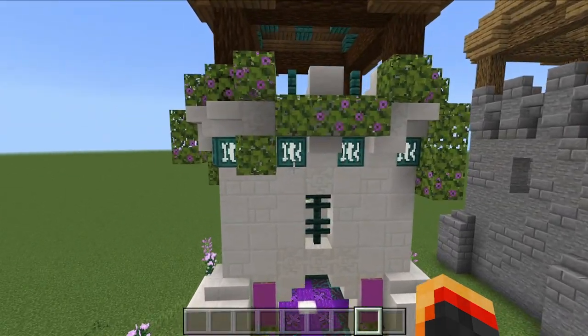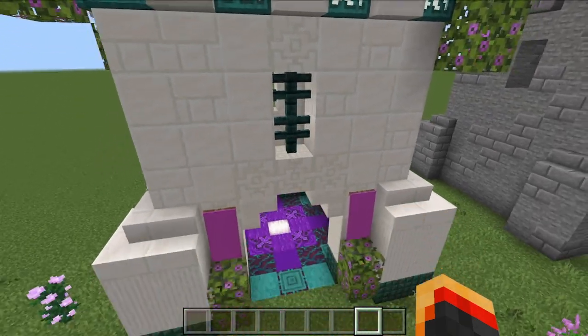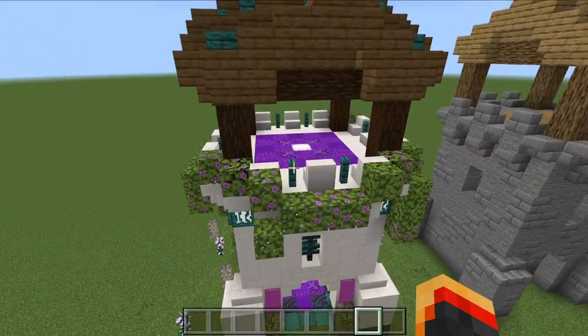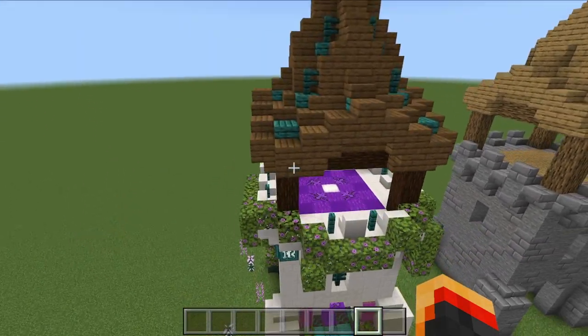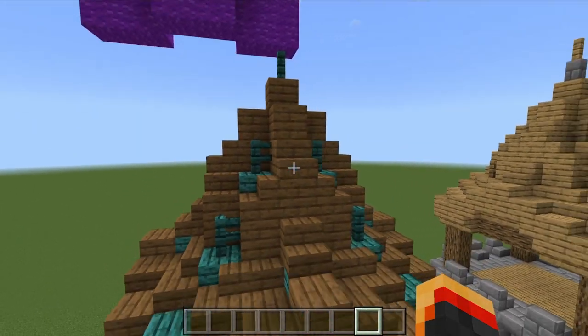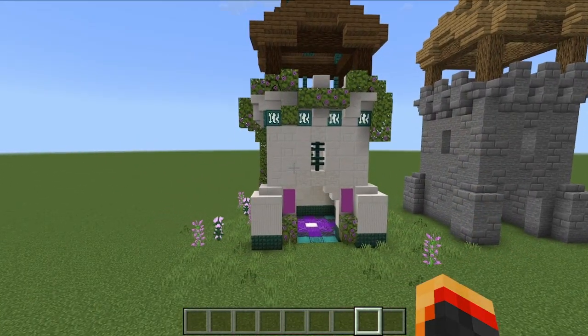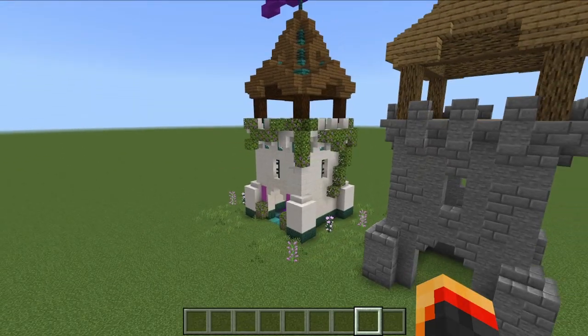In addition, I've added lights. I've added little window frames. And I've added little fence posts here as well. And I have put some of our main color up through the roof as well for a little bit of extra detail.